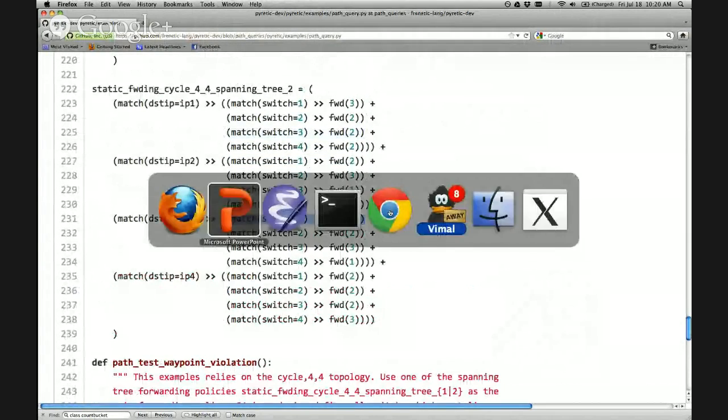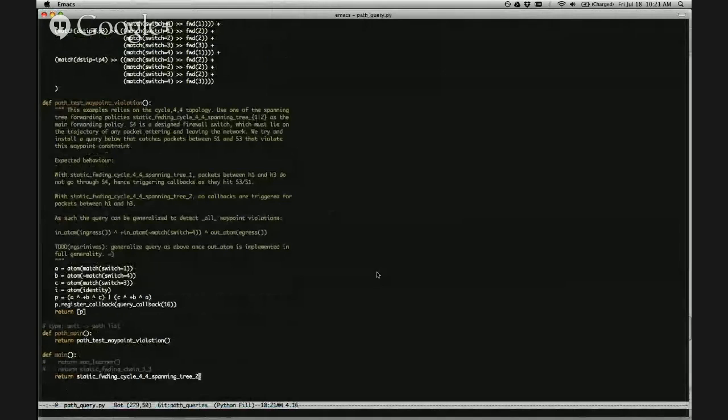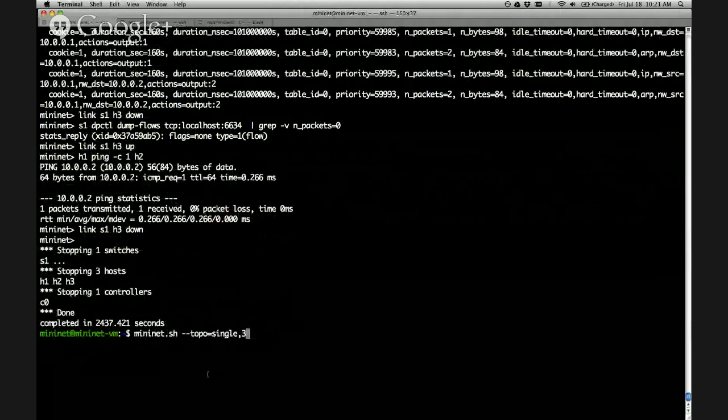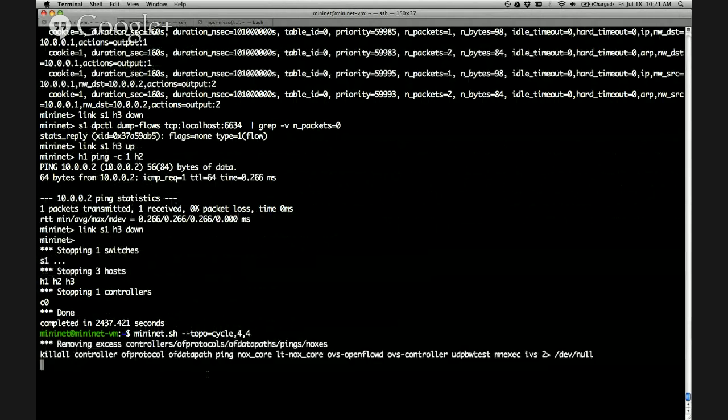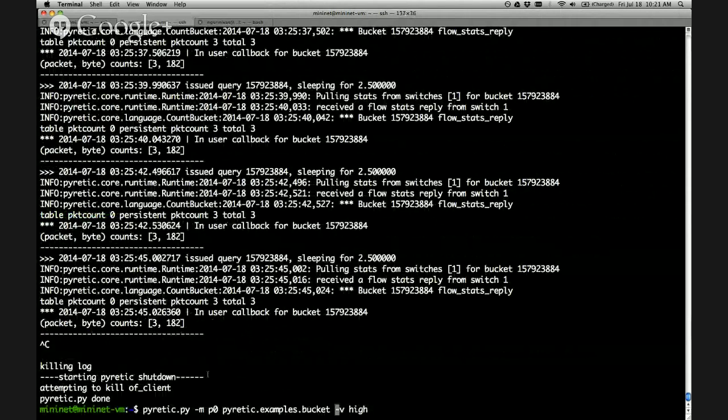So I'll just run these things real fast. I'm going to first try the controller with spanning tree 1 forwarding policy. So I'll start a new network, which is a chain, which is a cycle 4, and start path query control.